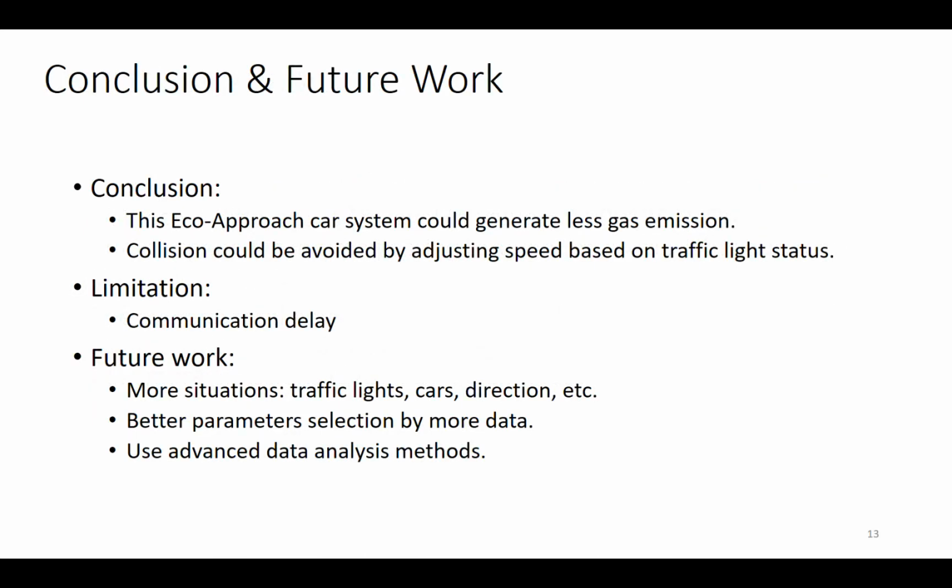From the experiments and data analysis above, we have drawn the conclusion that eco-approach cars, which communicate with IoT traffic lights in real time, perform better in energy saving and could generate less emission. However, our algorithm still suffers from some limitations when applied to real-life cars, such as communication delay between the traffic lights and IoT cars.